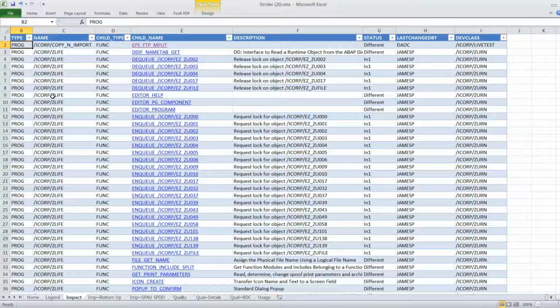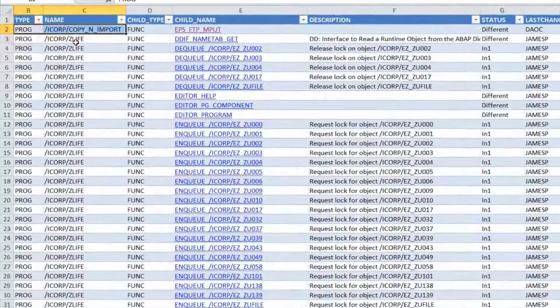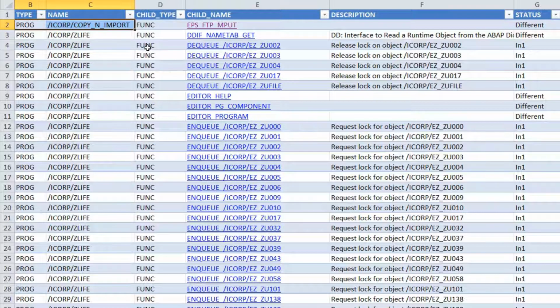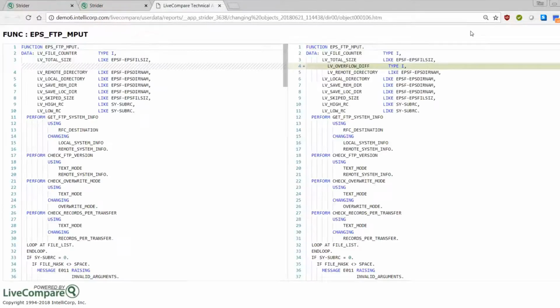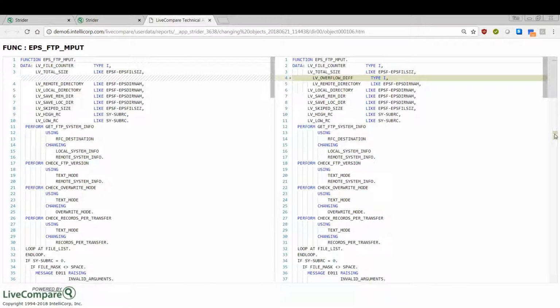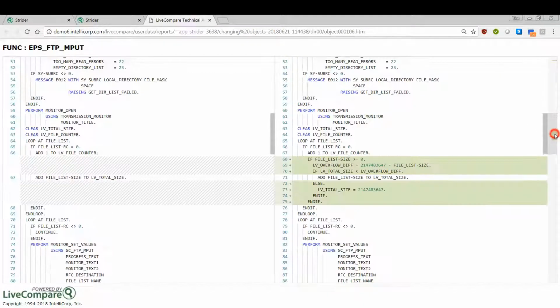Impact. Let's have a look at this first impacted program. We use it in production, and it is dependent upon this function module that changed in the upgrade. Let's have a look at the change. By clicking on the markers on the right, we can navigate to the changes within the code.